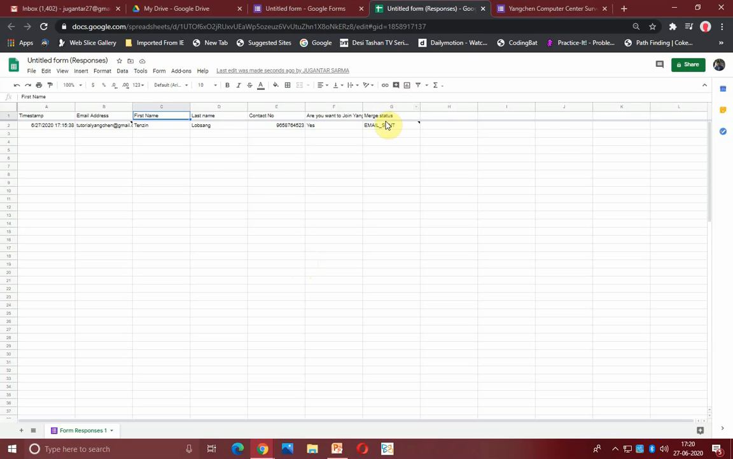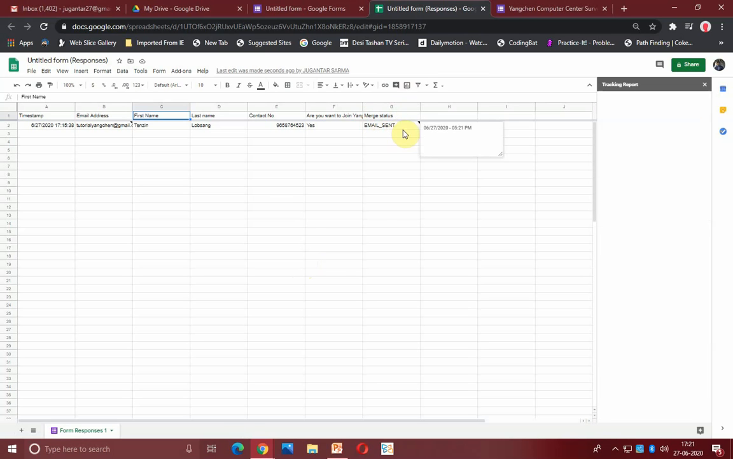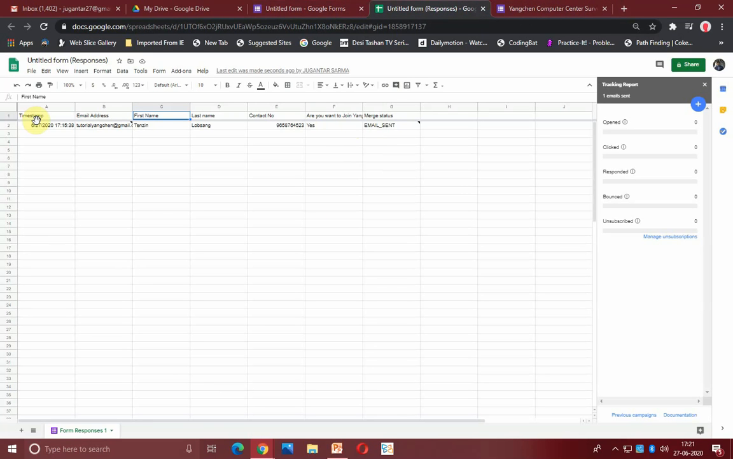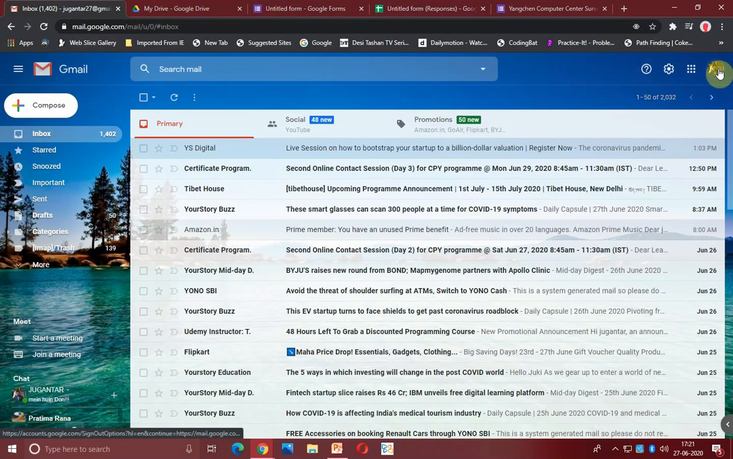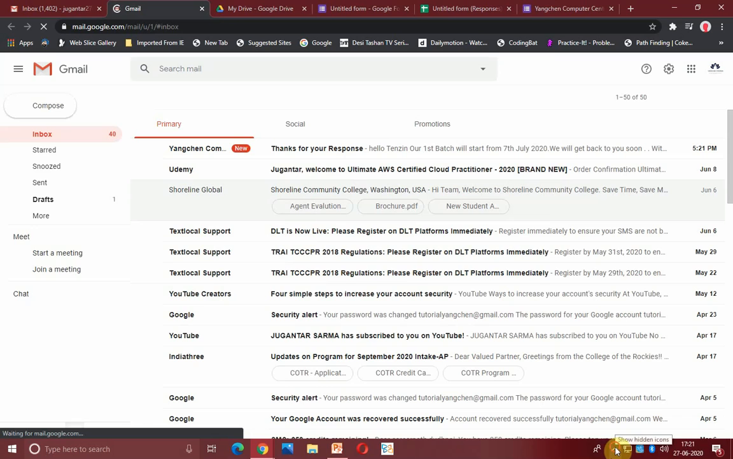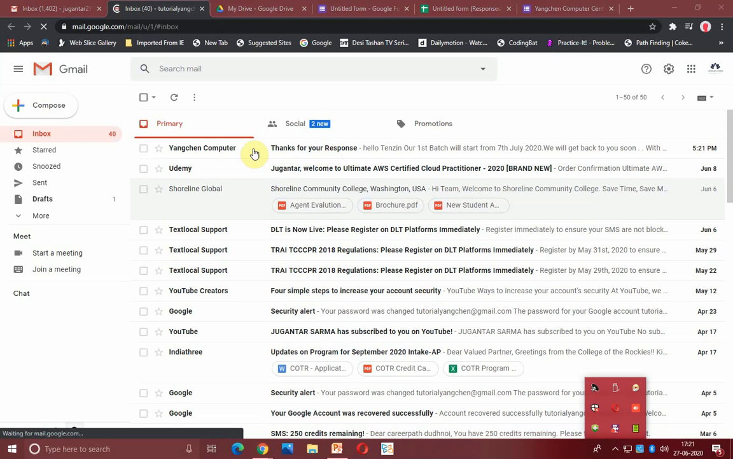Look at it, there is an option, mail merge status, email has been already sent. So I will sign into that mail ID and I will check whether the mail is received or not. So here, this is the mail ID I have put as a student mail ID or participant mail ID. It's loading. Yeah, look at it, the mail has automatically come here.